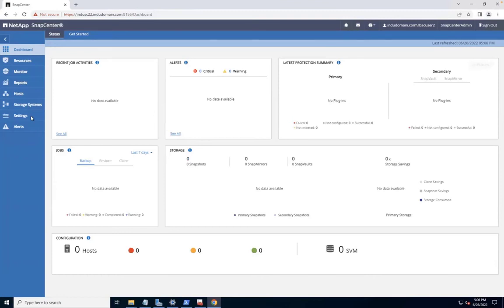So we all know the importance of securing the environment, and enabling MFA in SnapCenter is going to add an additional layer of security.